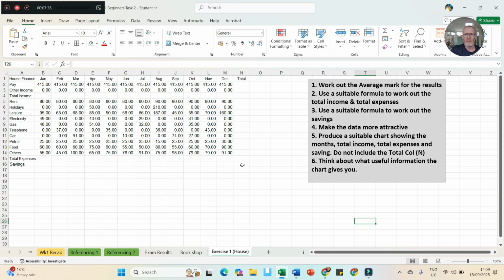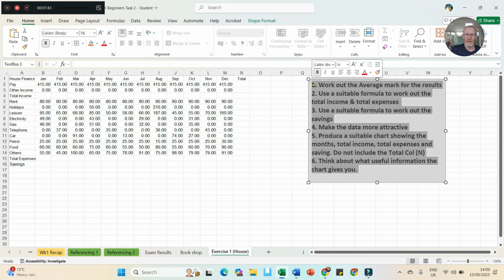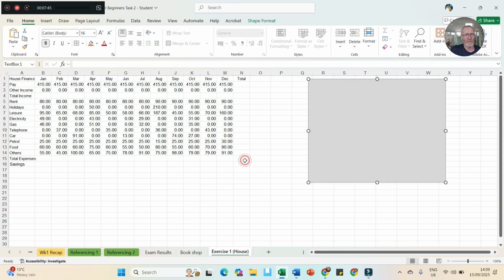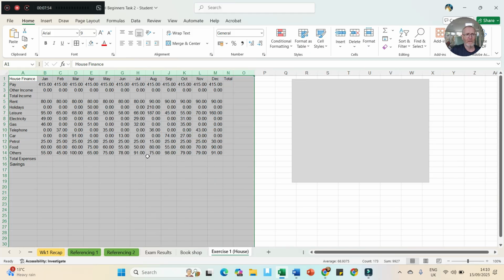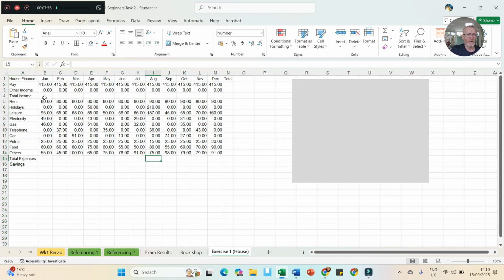Exercise 1, work out the average mark for the results. Well, that's wrong there actually. I need to get rid of that because I've not sorted that out yet. But let's have a look and see what we need to do. So first of all, we need to make all the data visible. Good. Then we need to do the total income.